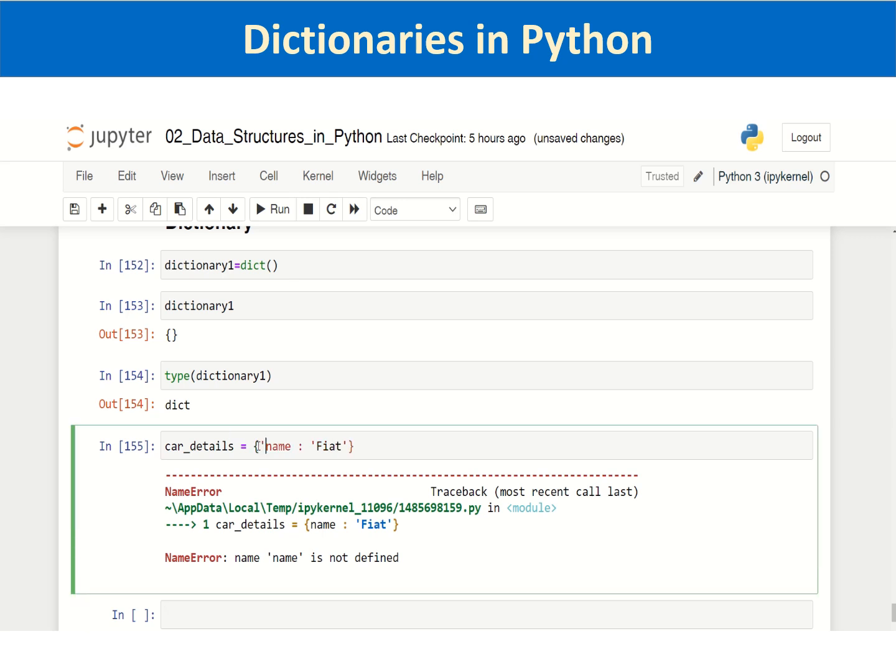Yeah, the keys of the dictionaries should be in quotations, whereas the value associated with the key, because this is a string, it has to be in quotation. Then color of the car, color, colon, let's say it is blue, and again it should go inside quotations as it is a string. Then engine size, say it is 1000 cc, which will be an integer.